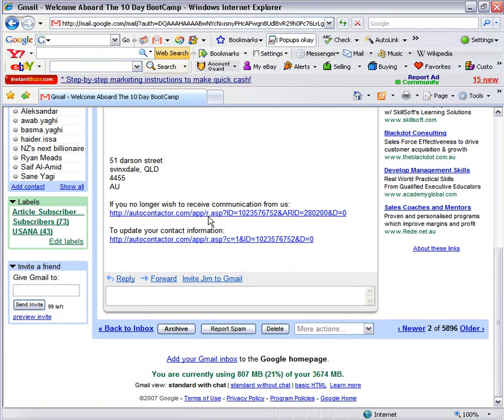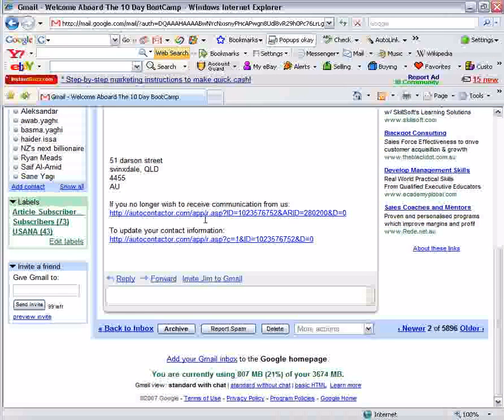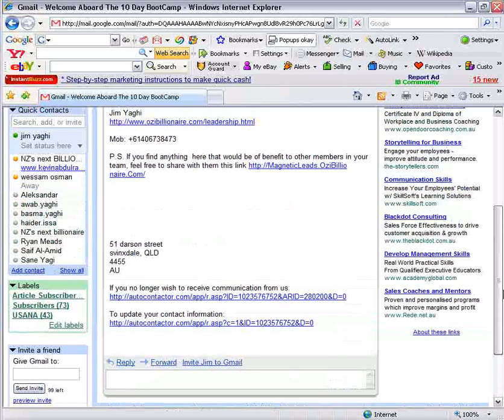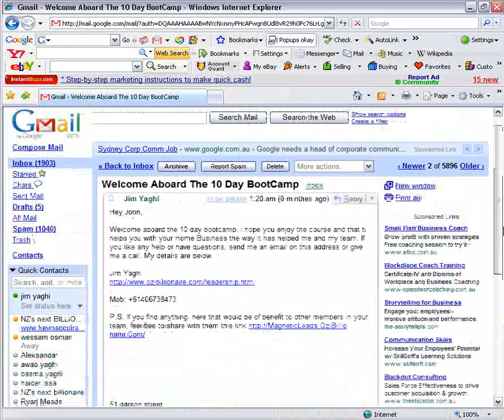So they have the option to opt out. If they don't want to receive your messages anymore, they can always get out of your mailing list, and that's fine. You don't want to be annoying anybody with your messages.